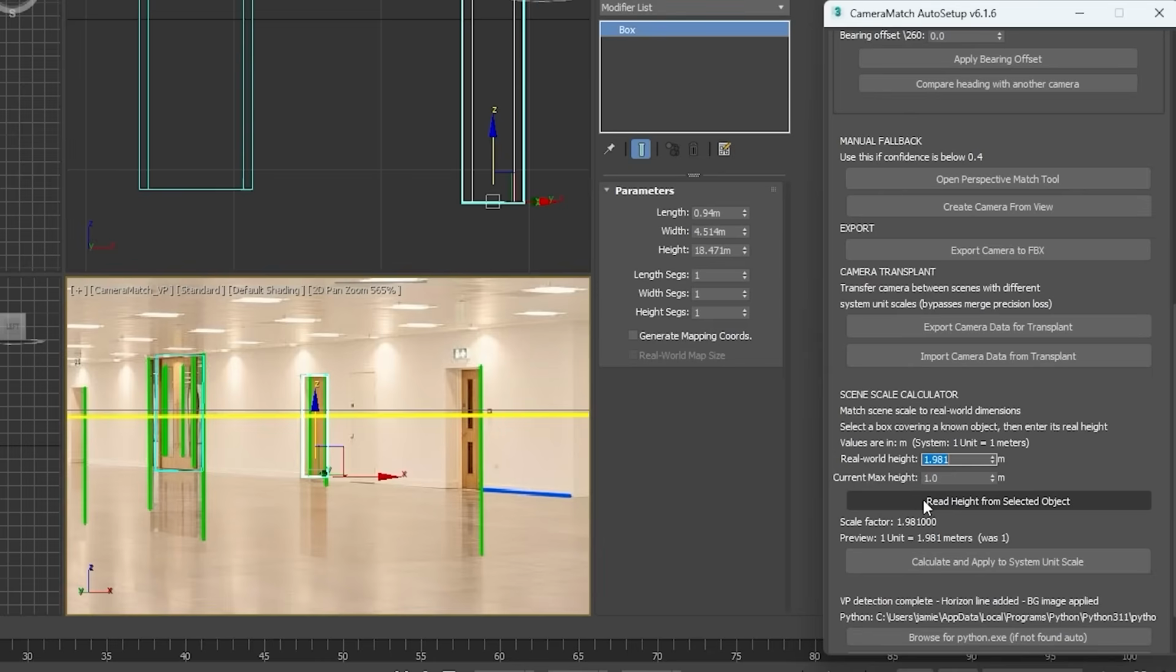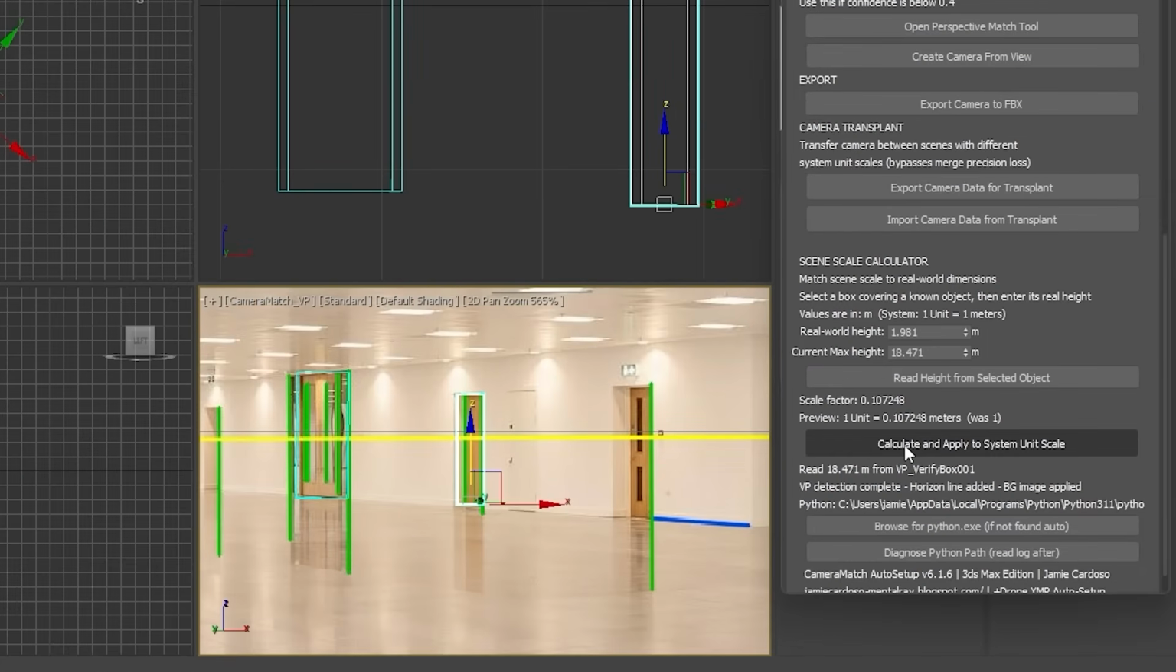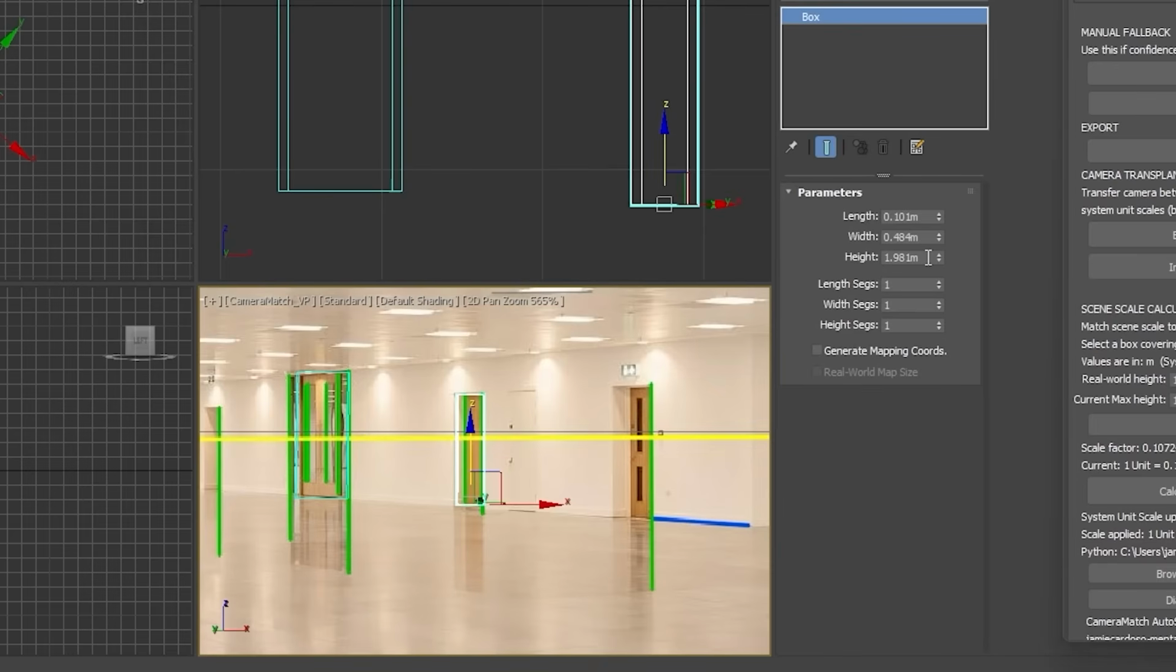Under the current max height, while VP verified box is still selected, click on the button to read height from selected objects. As you can see, it picked up the VP verified box height selected in the scene. Next, let's click to calculate and apply to system unit scale. Click OK to close the dialog. As you can see, the new height of that door is now 1.981 meters. Now the entire scene is to scale with a couple of clicks.